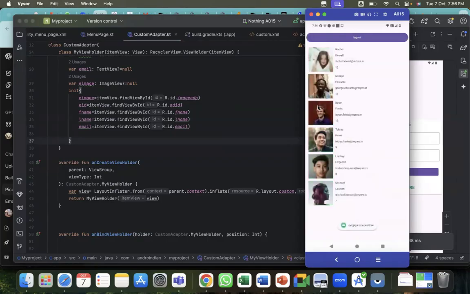Now we got it. Initially it was loading with the IC launcher, then after that it will load like this. So it will work like this. So it means here we have to do this.